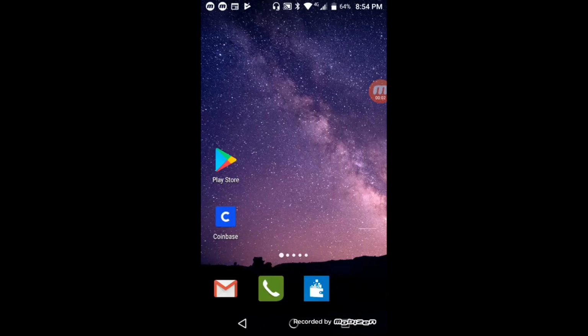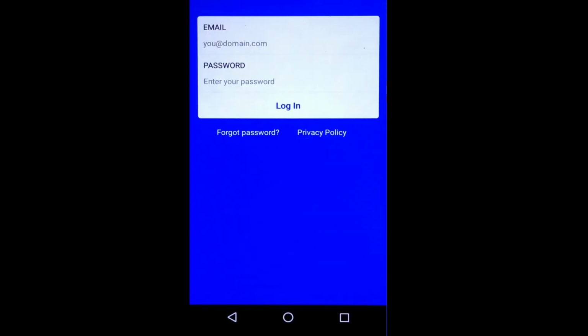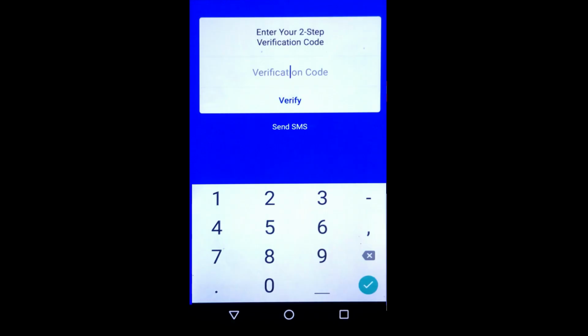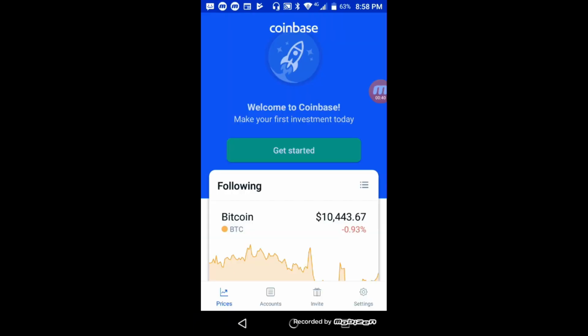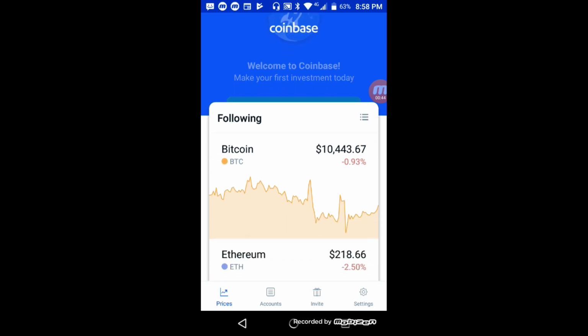Let's try to log in to Coinbase. Put your email address and your password. Then they will send a verification code, a 7-digit code, to your mobile. Just copy and paste it. Then click verify. This is the dashboard of Coinbase.